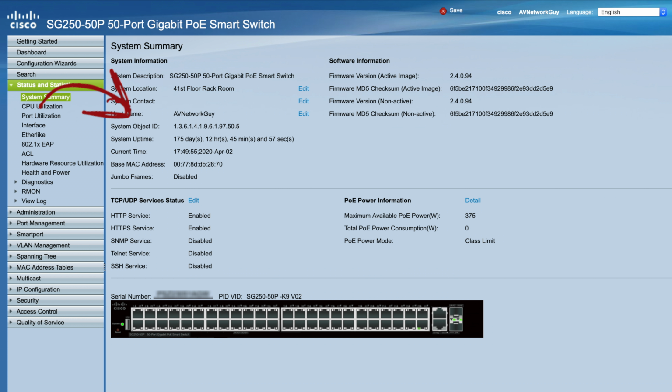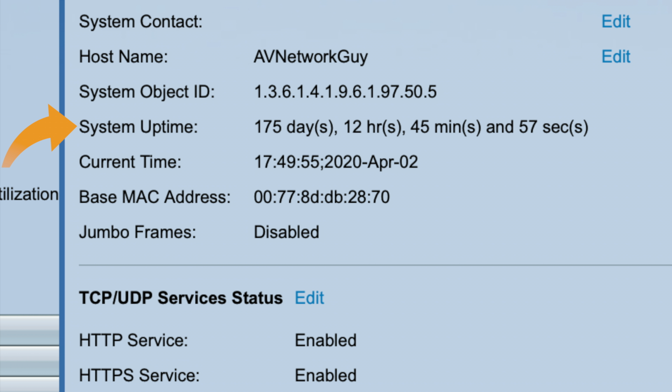The hostname field allows you to add or update the switch's hostname on the network, and you can update that information by clicking on the edit button and adding the new information. In this case, it's AV Network Guy. The system object ID has to do with the MIB and SNMP, which we won't get into. The system uptime lets you know for how long the switch was powered on. The current time is self-explanatory.